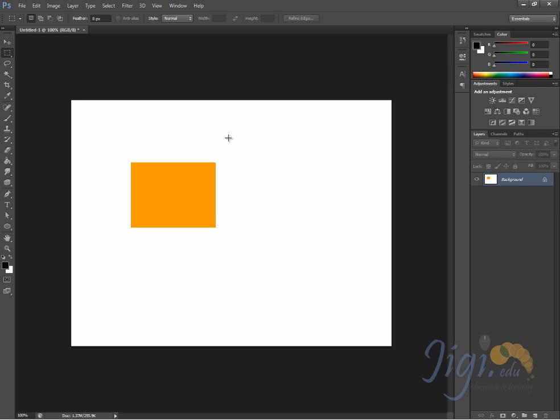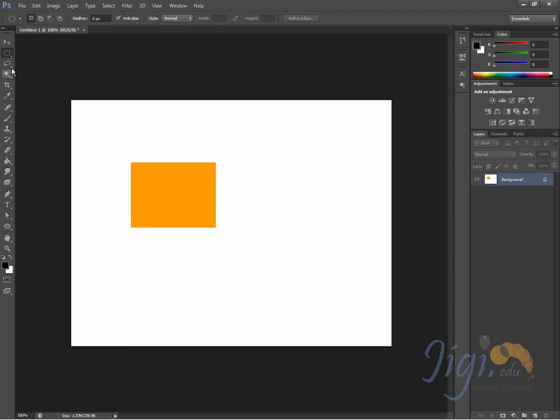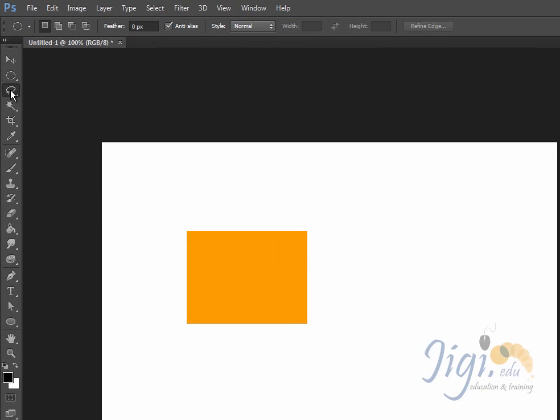Okay, so we'll be starting with the building. Before that, I just want to show you one more thing. After that, we'll definitely start creating the hospital building. So you click and hold here with the rectangular marquee tool, and you can see there are other selection tools available. In Photoshop, wherever you see a small triangle at the corner of a tool, it represents that there are some more tools embedded inside it.